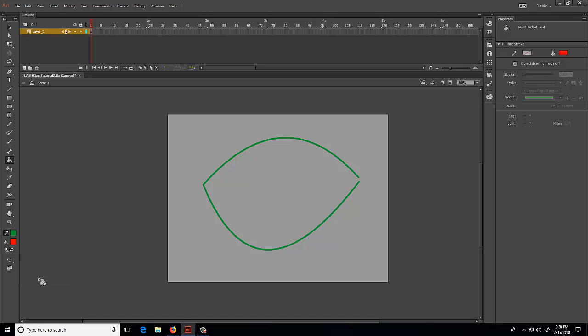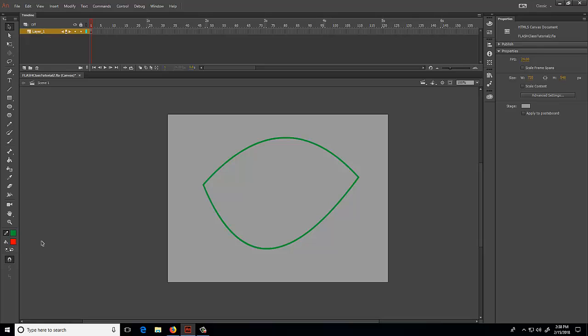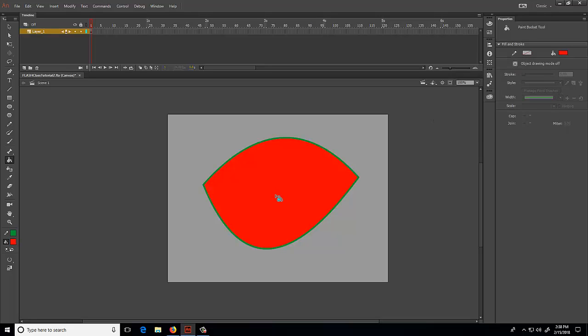If I say close the large gaps, and it's still not doing it. For some reason it doesn't like this particular gap, but I should be able to close these gaps here if it's a small gap, and close it up like that. So that is your fill tool.